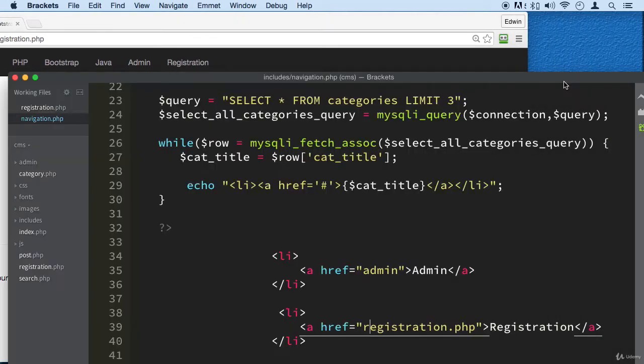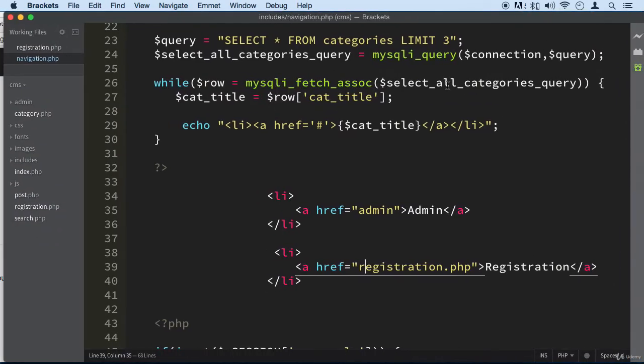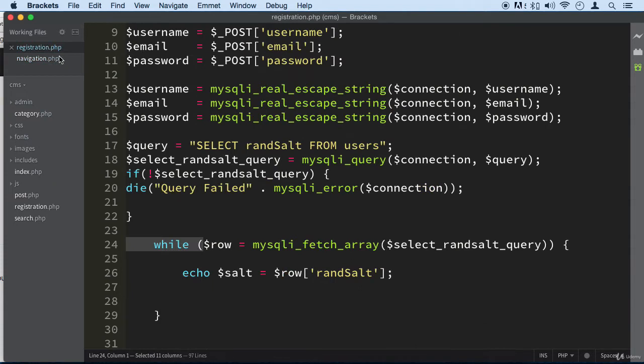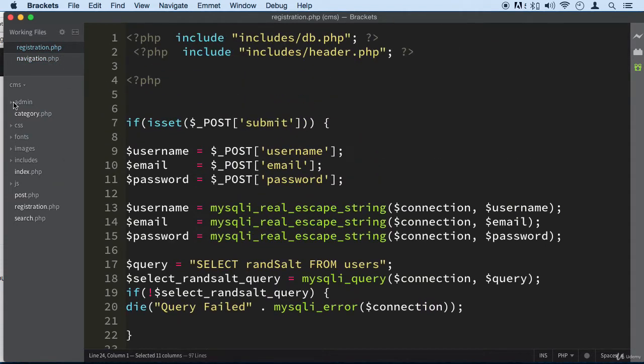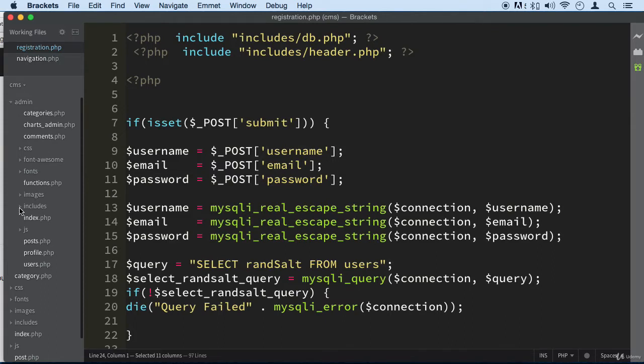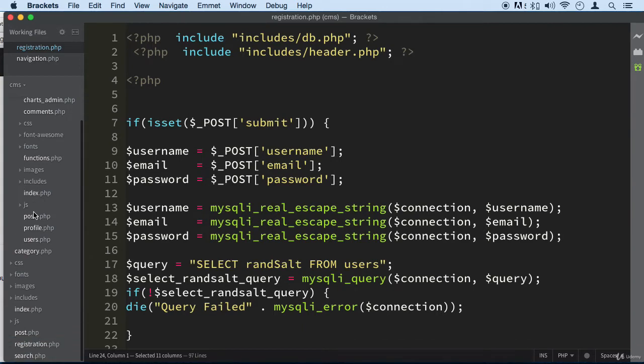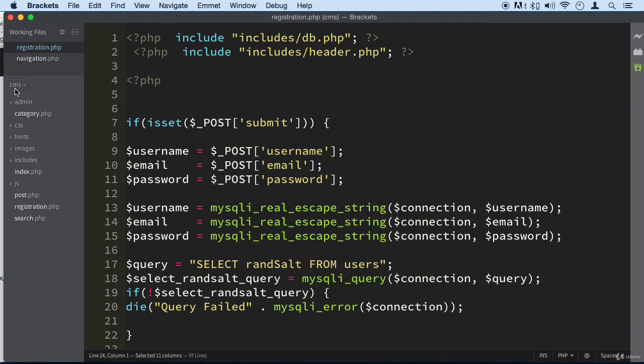All right, perfect. Second thing that I want to do is go to your registration.php. That should be under admin, and then inside includes. Actually, it's not inside includes. Registration is actually outside, on the root of the CMS folder. That's where registration is.